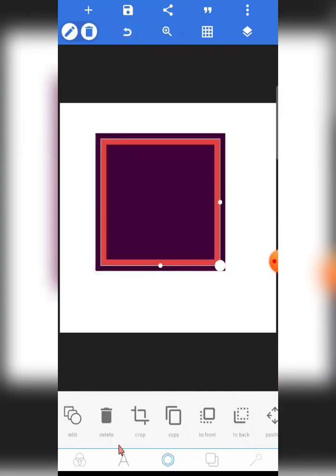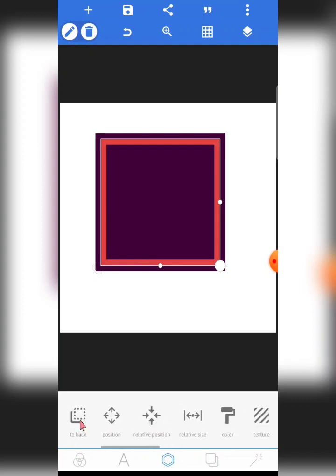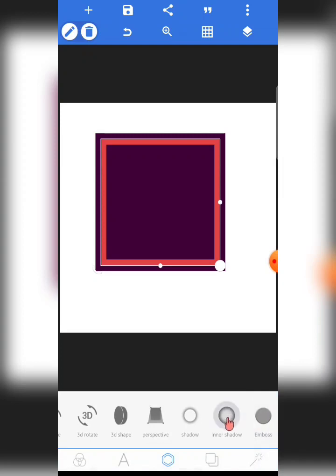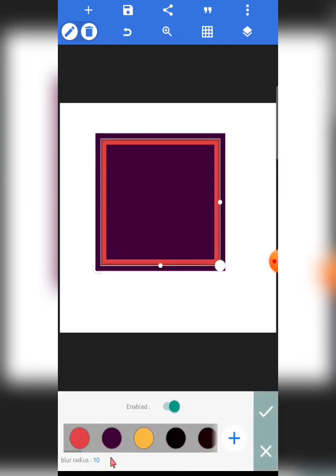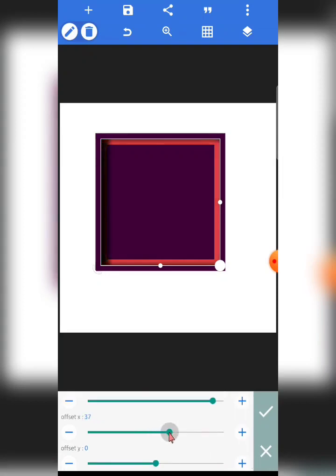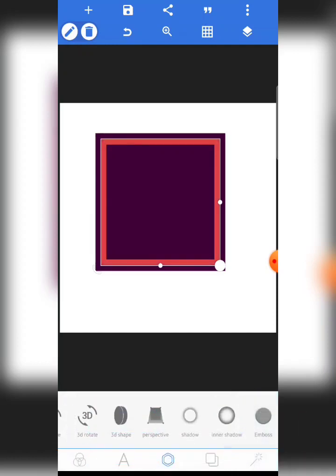Then the next thing is inner shadow. So you can adjust the shadow, I've spoken about this earlier. It's the same thing. You can decide to adjust the inner shadow. I use this a lot, actually. Look at it. Can you see the inner shadow? You can decide to adjust the inner shadow. It depends on your choice.